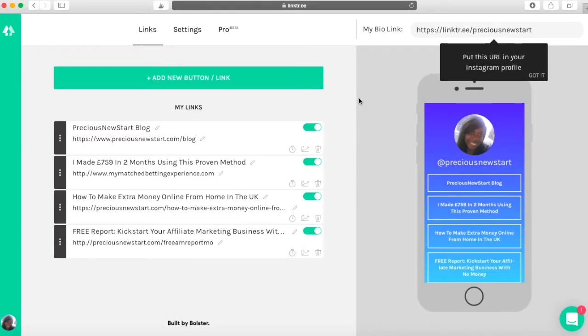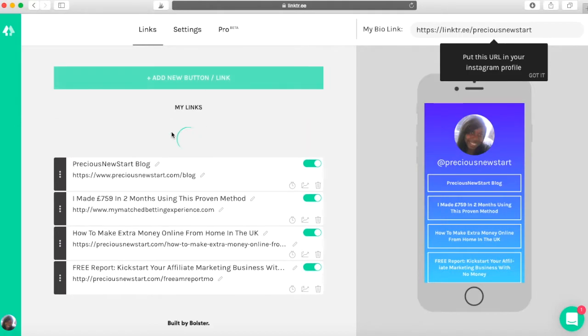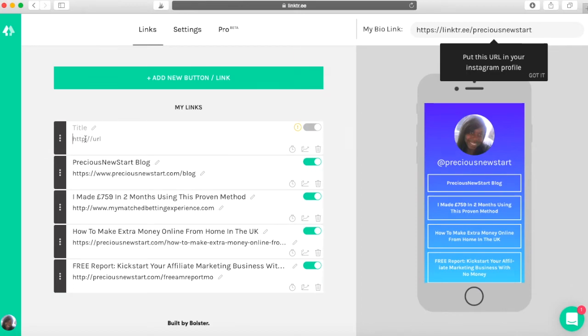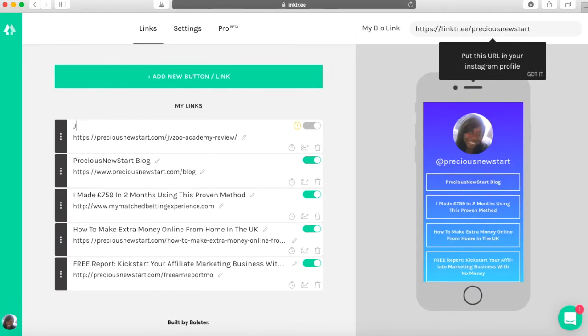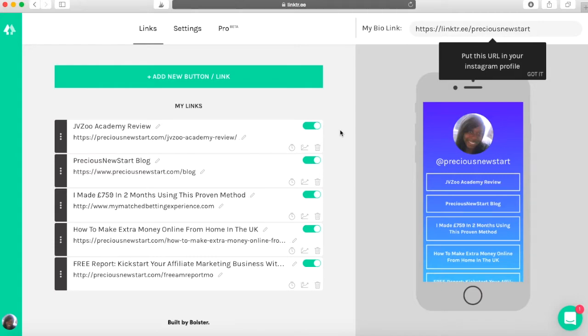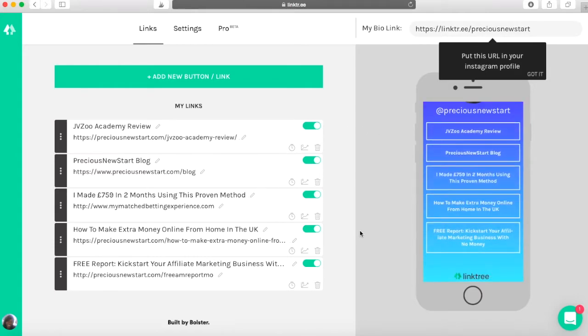So it's really simple to use. All you need to do is click over here to add new button slash new link. So what you want to do is enter the URL link of the page that you want people to go to, and then just include a title as well. And then once you've done that, it will go green here, and then it will add it to your list of links that you already have there.